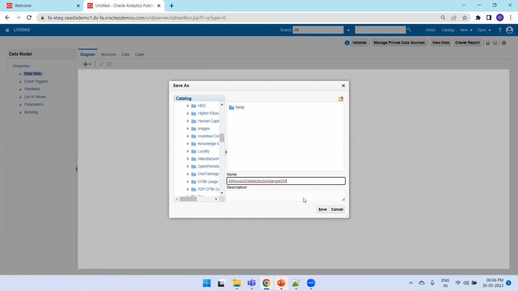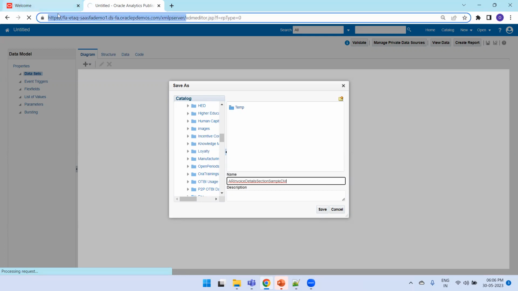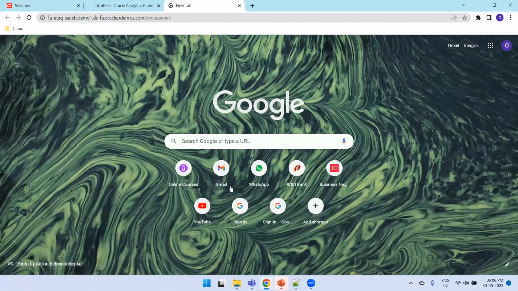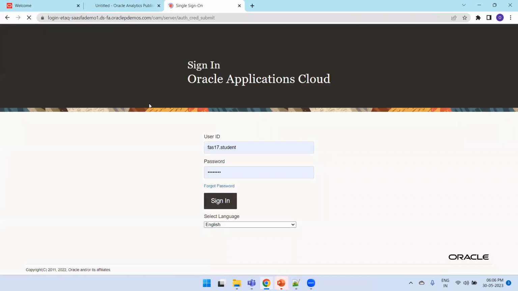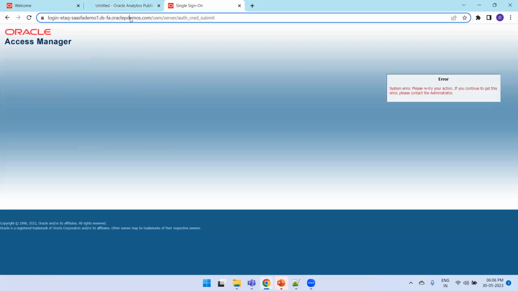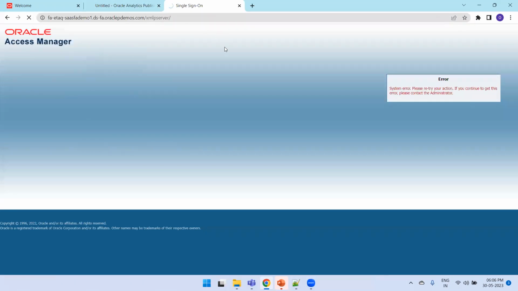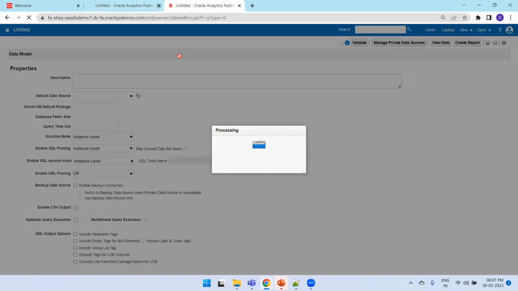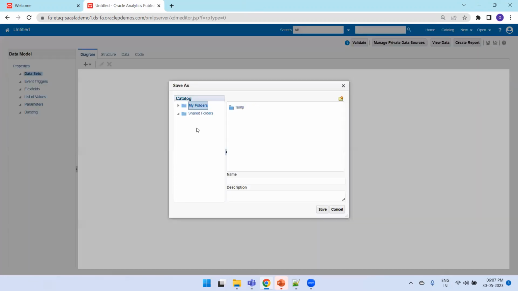Let's wait for a few seconds. Let me reload, or else I can just open a new page. Yeah, I think it got signed out, that's the reason. It seems the session did not open properly. So let's save now.